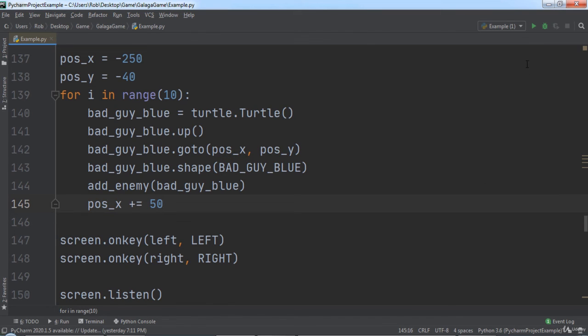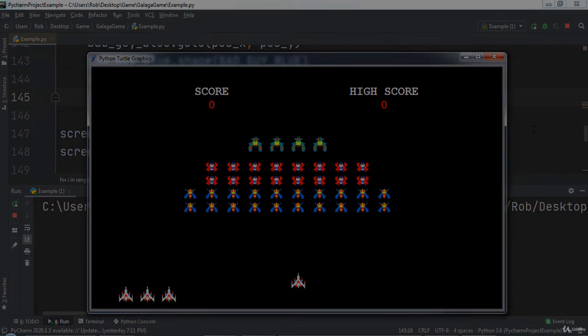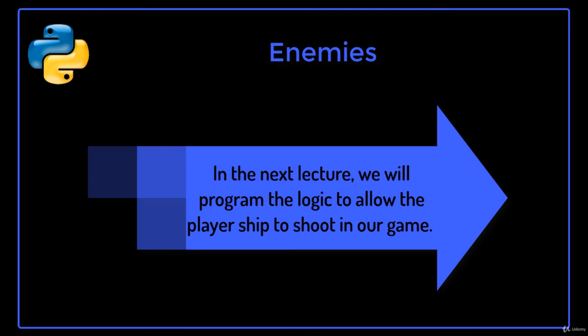To see the result of the code we wrote in this section of the course, let's hit play in PyCharm to run our code. As you can see, each row of enemies is laid out according to the code that we wrote. In the next lecture, we will program the logic to allow the player ship to shoot in our game.